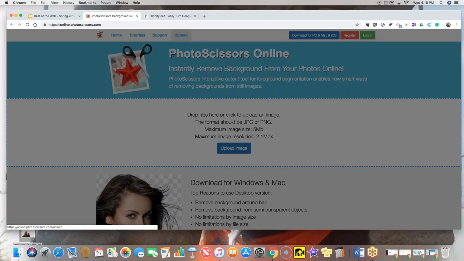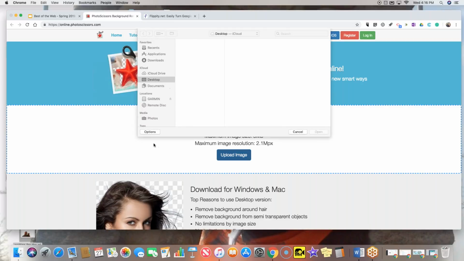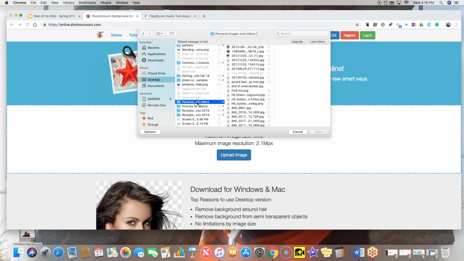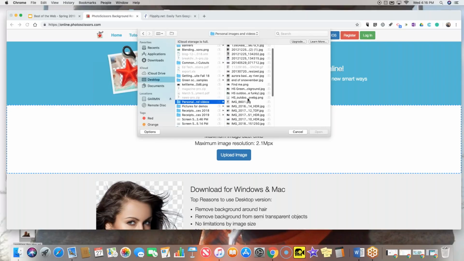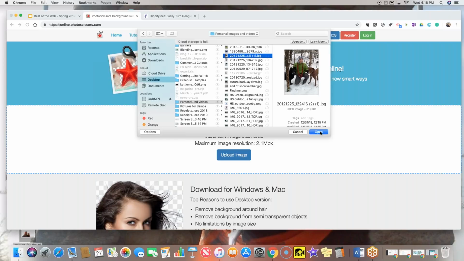If you want to try this with pictures that don't have people in them, with pictures that might have your pets in them, or your favorite car, your motorcycle, or something like that, and you want to cut out the background, Photo Scissors, which you can find at online.photoscissors.com, will let you do a very similar thing where I can upload a picture, and let me find a picture here in this folder. Maybe I want a picture of one of my dogs or something like that. Okay, so there's a picture with my dogs.